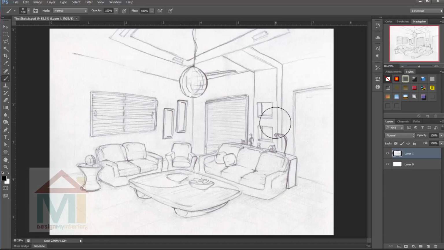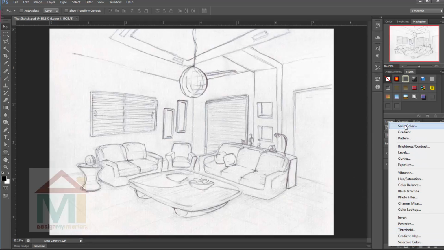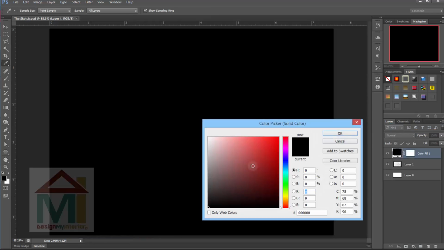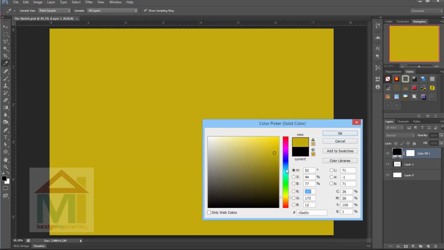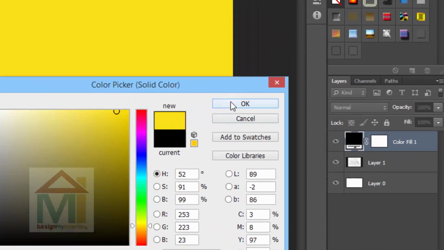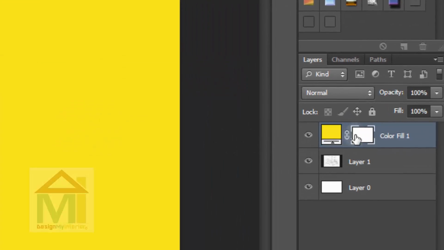So after opening Photoshop and importing the sketch that we would like to add color to, we go to the Layers panel and we click here to select solid color. As we can see, it paints the whole picture with black and it adds automatically a mask to it. Let's change the color. Now here's the thing, we make sure that we select the mask, not the layer. So this is the mask.